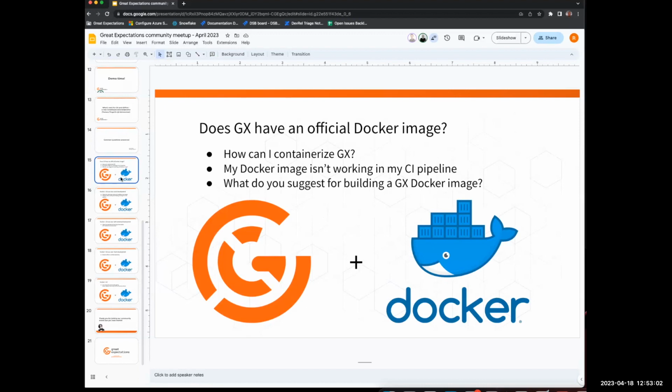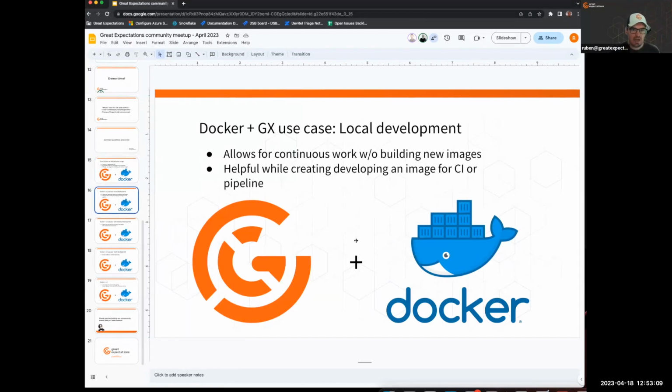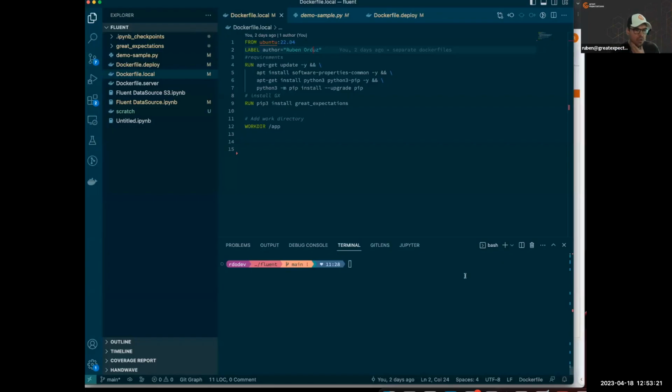To build images, we have several use cases that I will show you, basically how to use Docker for local development. Here I'm going to go to my Visual Studio Code and show you how to define the image to build. As you can see, it's fairly straightforward.